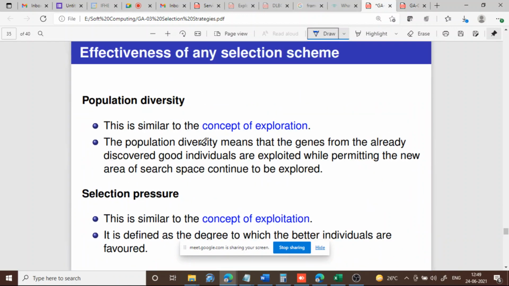So these are some observations about population diversity and selection pressure. Population diversity is similar to exploration. That is, to the extent the population is diverse, to that extent you have chances for more exploration. Population diversity means that genes from the already discovered good individuals are exploited, while permitting new areas of the search space to continue to be explored. That is, you have more space to explore, so there is a chance that you can create better individuals, right?